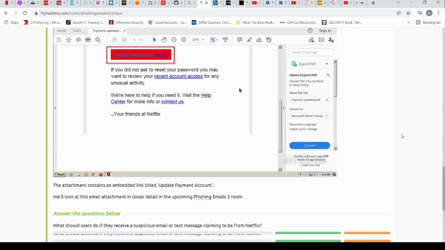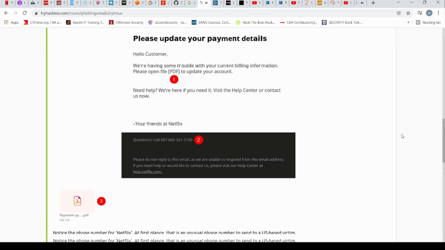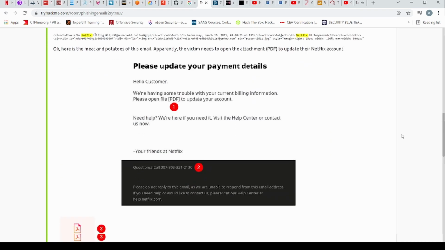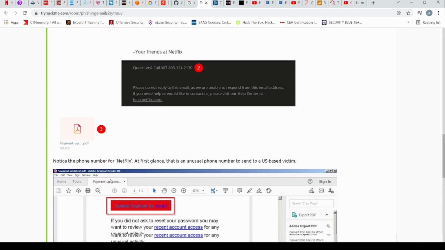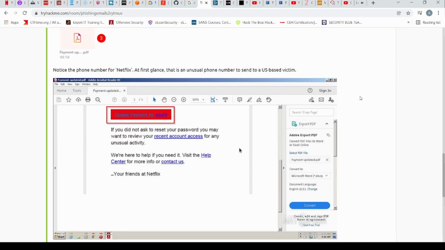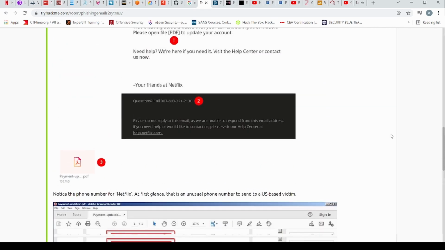So, what should users do if they receive a suspicious email or text message claiming to be from Netflix? What do you think based on what I've told you so far? If you receive an email from Netflix, what would you do? Would you click on the PDF here and go to update payment account and resend account access and click on all these hyperlinks? No, you would forward the message to phishing@netflix.com.